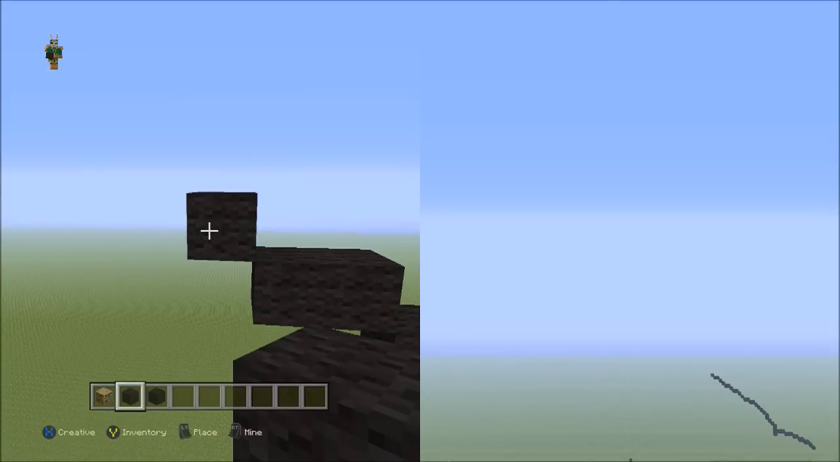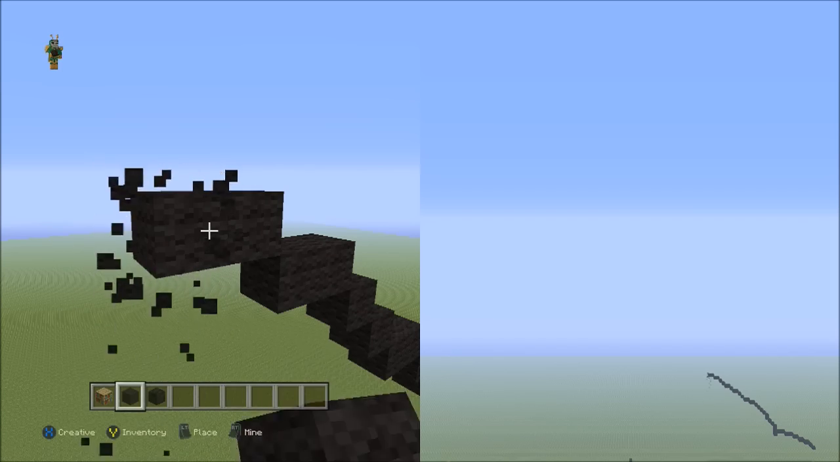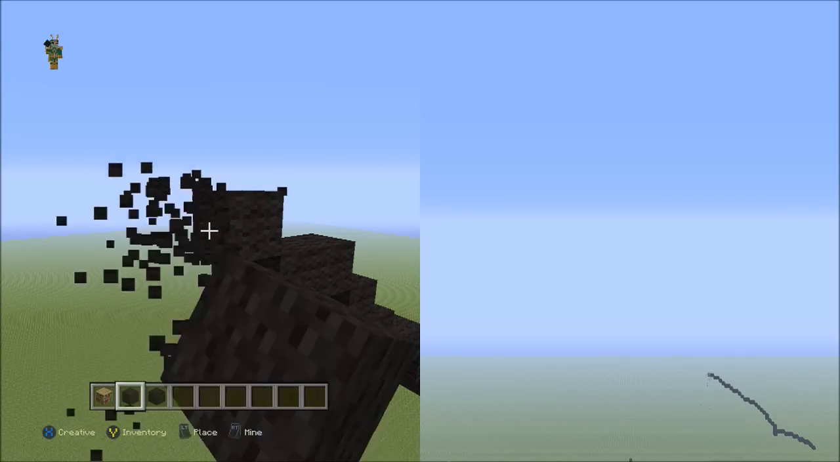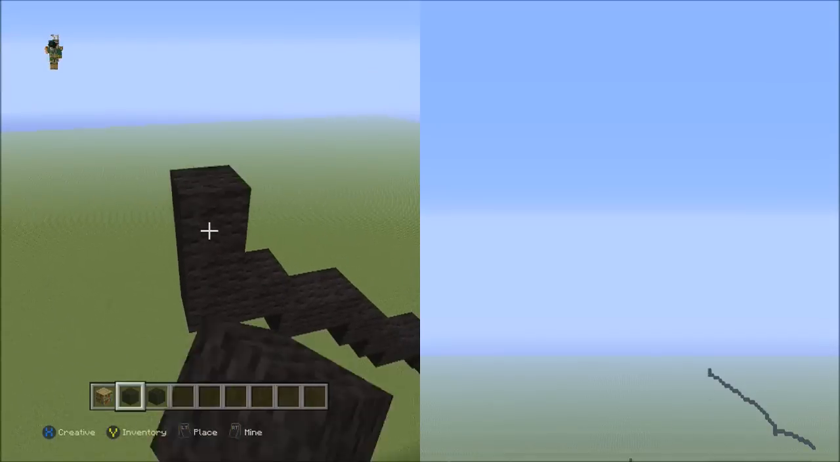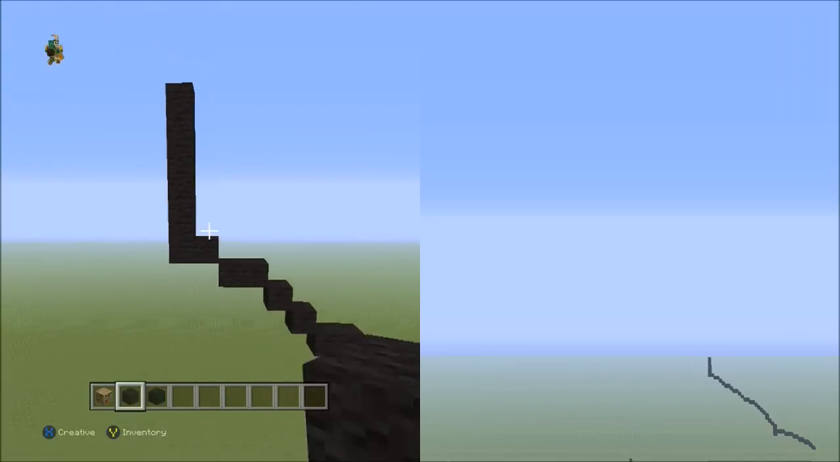Alright, so going back over here to this 1 block, starting on the left side of it, so starting from here on the left, we're going to be placing 7 blocks going up. So that's 1, 2, 3, 4, 5, 6, 7. That's 7 blocks.